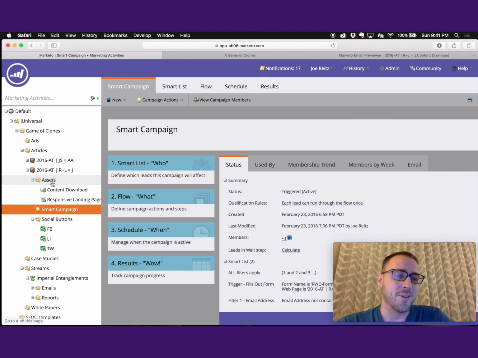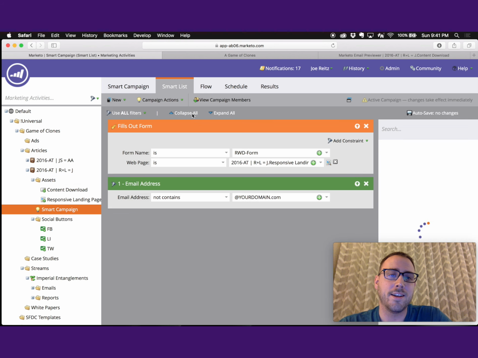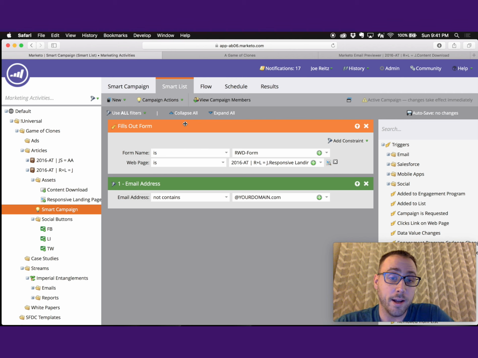Okay, so the first thing, looking at the Smart List, ours is very simple, and yours may be different, but we basically trigger on, okay, they filled out the form, and this lives in our design studio. Because it lives in our design studio, we have to add a constraint for what web page it was filled out on. So we make sure that that's our actual landing page.